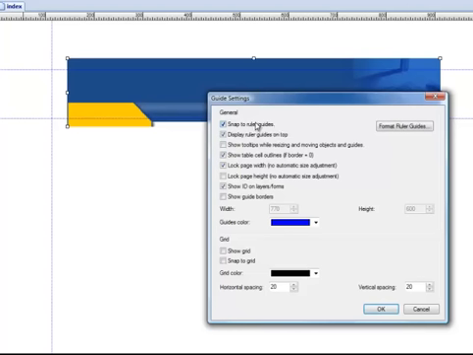I can decide whether those guides show above the objects I'm working with or behind, etc. And there are several other settings. I can even decide what color I want the guide to be. So let's just talk about that for a minute.